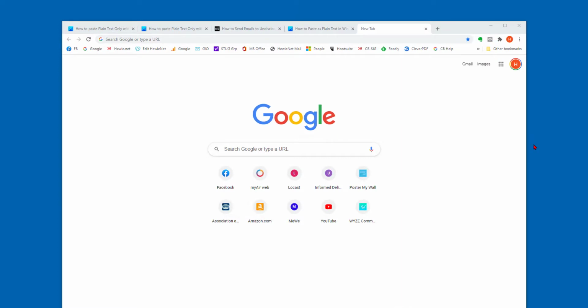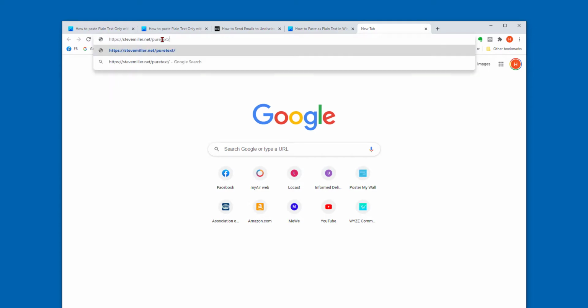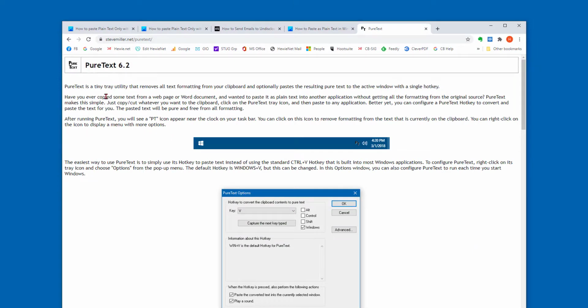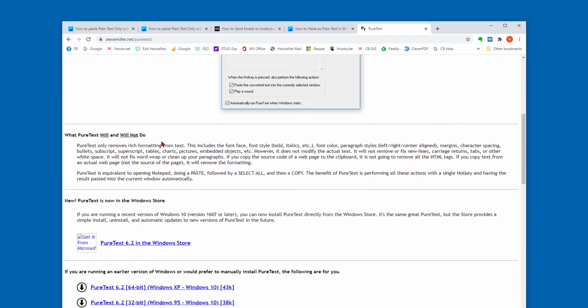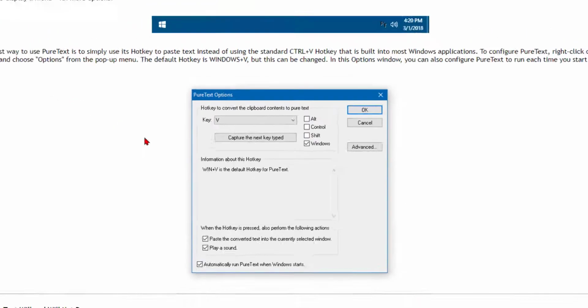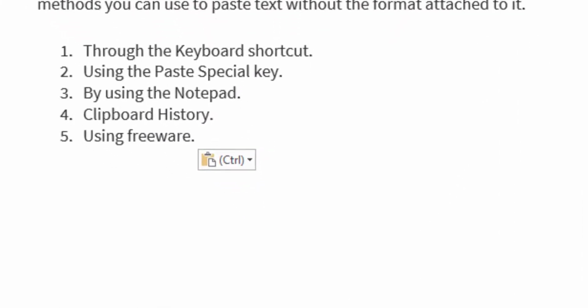We can also try a third-party program that was recommended in the article that I was using. I am not familiar with the program, but if we click on this and go to Pure Text, there is a free program which will allow us to install the program and then set up a set of keystrokes to take care of whenever we want to do this. We do a Control V and paste.